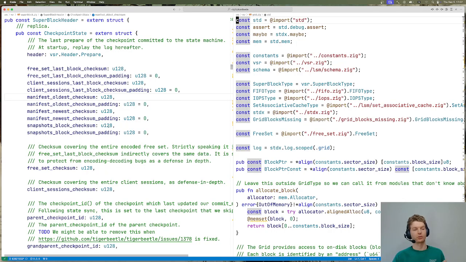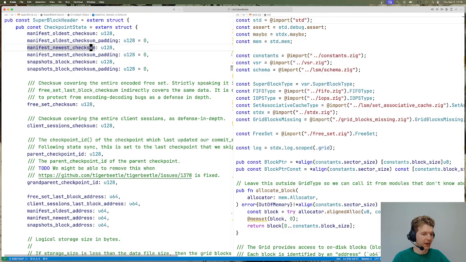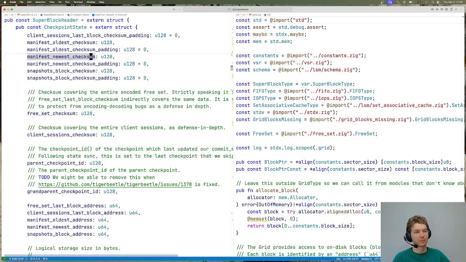And now after syncing checkpoint state, you probably want to get your manifest. So you're going to go to the grid and use this manifest newest checksum. You're going to use manifest newest checksum and manifest newest address to read the manifest block from disk.